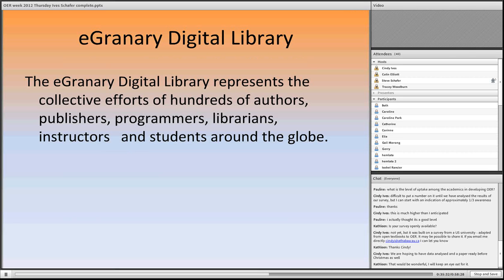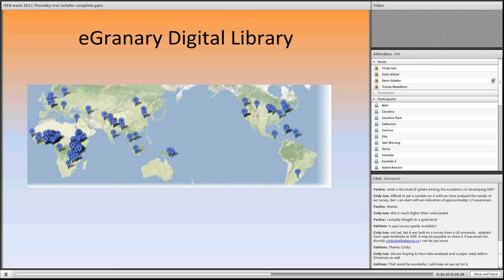Yes, the eGranary digital library represents the efforts of authors, publishers, programmers, instructors, and students. Many people and many professions are behind this. This is a map snapshot of location installations of eGranary, largely Asia and Africa. Some in North America. I know there's a couple on the West Coast, one being Vancouver.